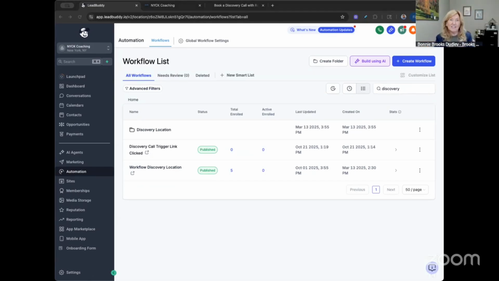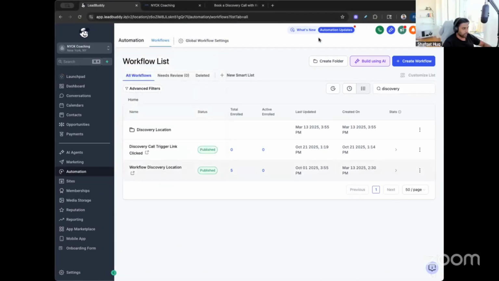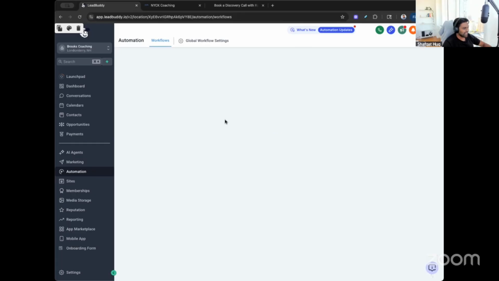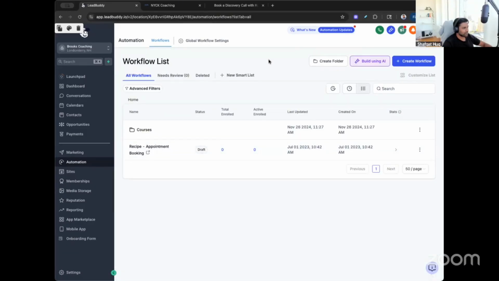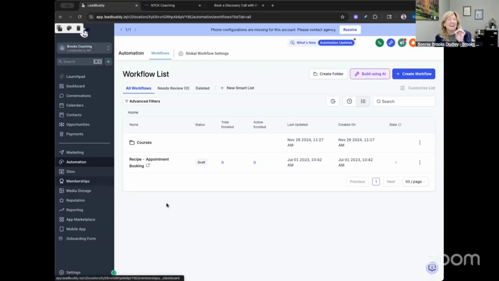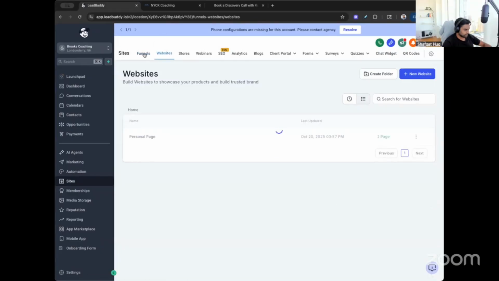Bonnie, did you have any questions or anything you wanted to go over? Well, I actually created a website in LeadBuddy. I was very proud of myself. Did you see my panic question email yesterday? Yes, I did. And then I said never mind. But I figured out the DNS and everything. Okay, awesome. I was pretty psyched with that.